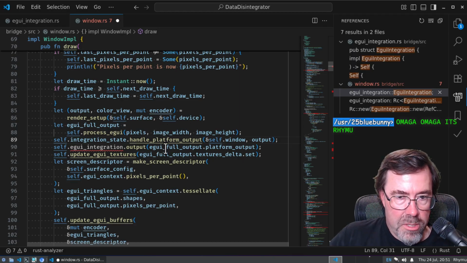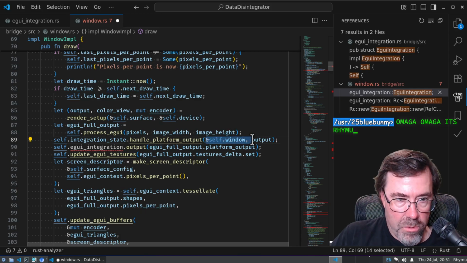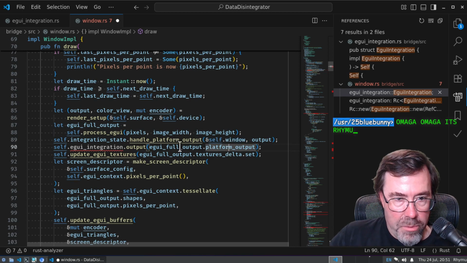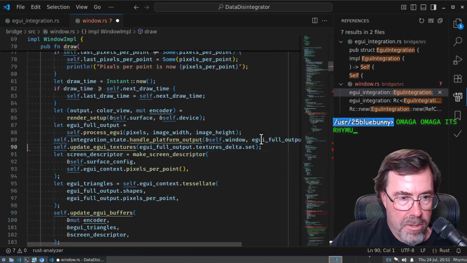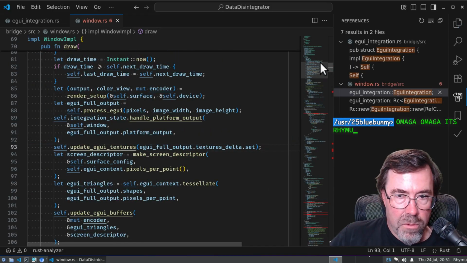So if we just need the platform output, I think then we don't need to say self.window. Or no, we do need self.window, right? But the output becomes this thing. That goes there. All right, that's one error down.